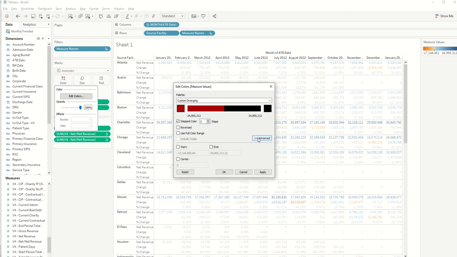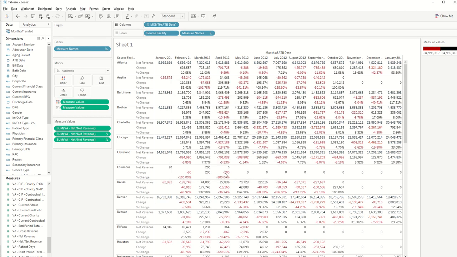And then on advanced, I really only want to have the center point defined as 0. Everything else is either going to be negative or it's going to be positive. So I don't care about the start and end because I know my center point is 0. I'll click apply here and click OK. Okay. So now you can see that all my negative amounts are red and all my positive amounts are blue.